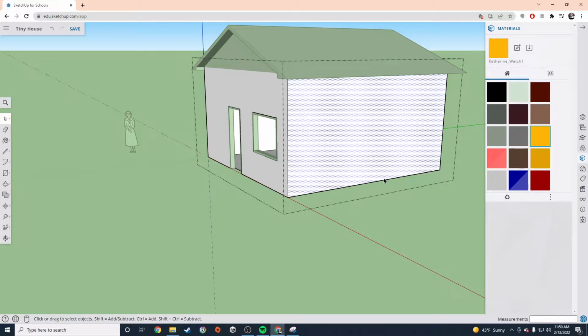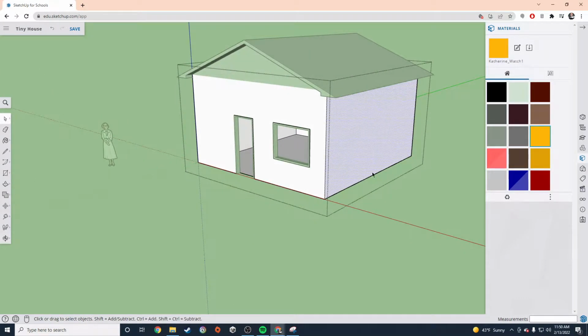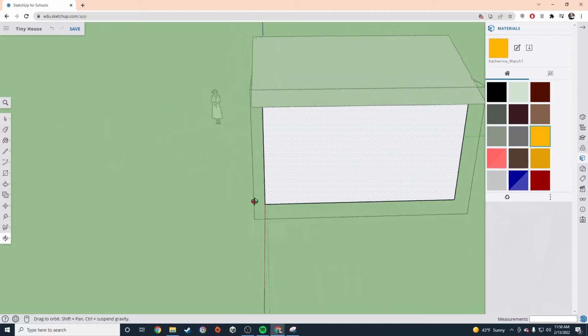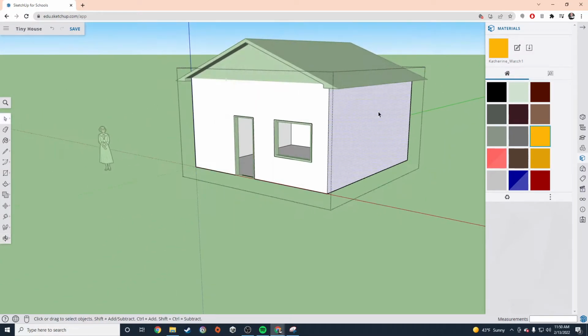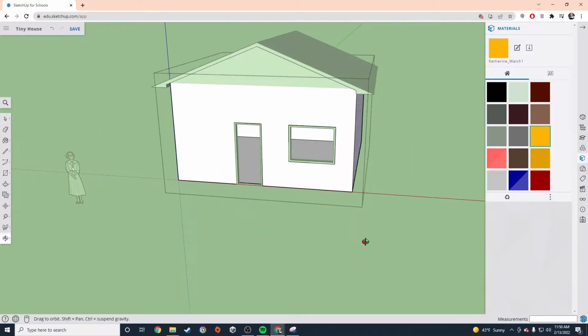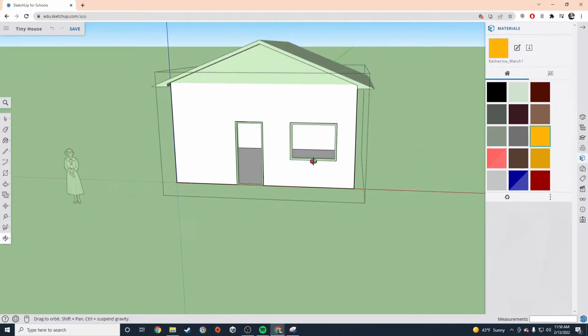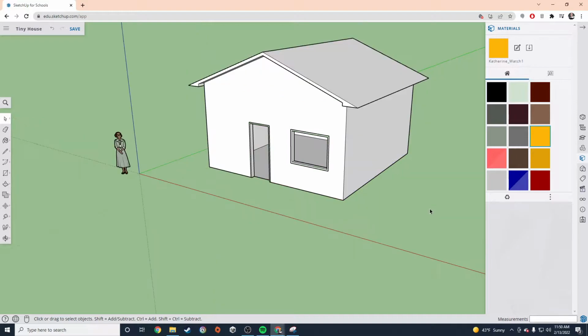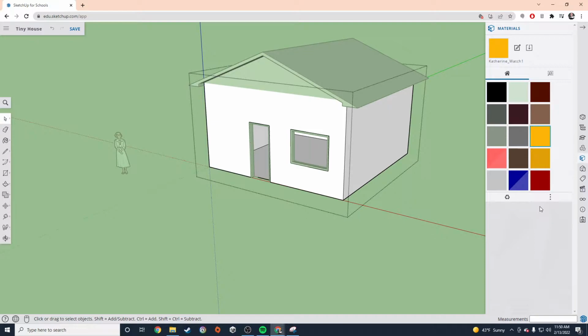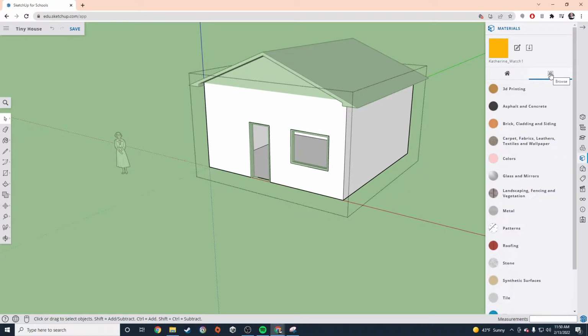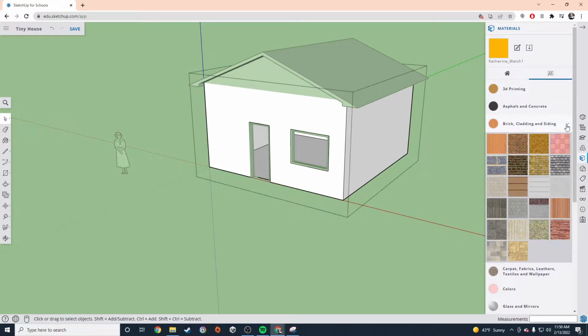This is going to be helpful because maybe we want to apply a siding texture to the side here, but we don't want to apply the siding to the inside of our house. So I'm going to go ahead and select, let's find some siding materials. Now for materials over here, you have your basic materials that you can use, but you can also click on this button here, which will take you to the library of materials that exist. I'm going to choose brick, cladding, and siding.